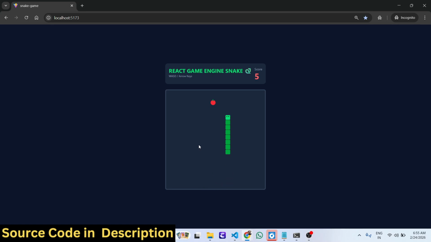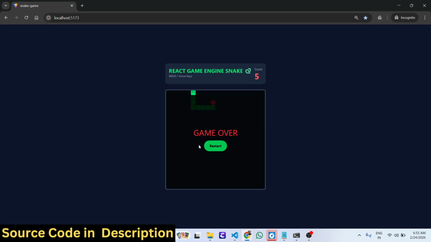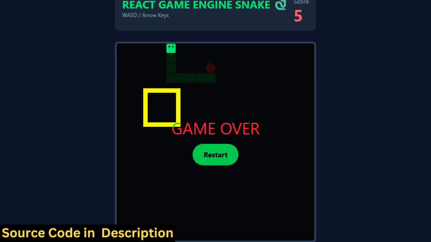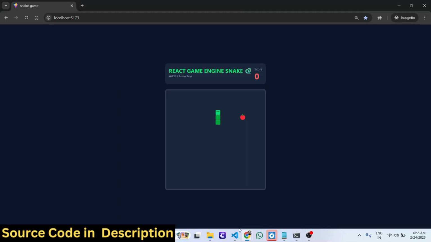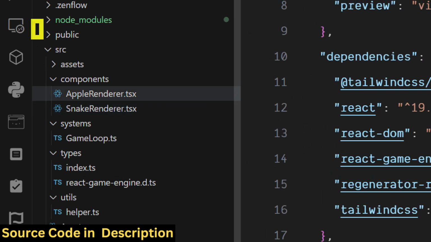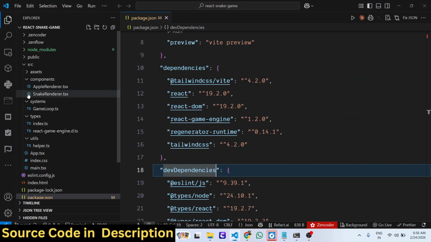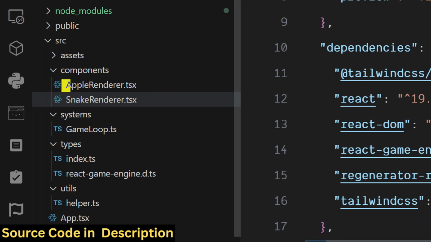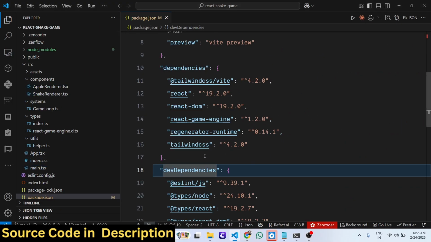So each and every component is coded directly inside TypeScript. So once it hits the wall, it actually game over and you can click restart again. This is actually the full directory structure. You will see each and every component is coded directly inside TypeScript. So you can easily purchase it and add additional features as well. So it's a ready-made project specifically in React.js.